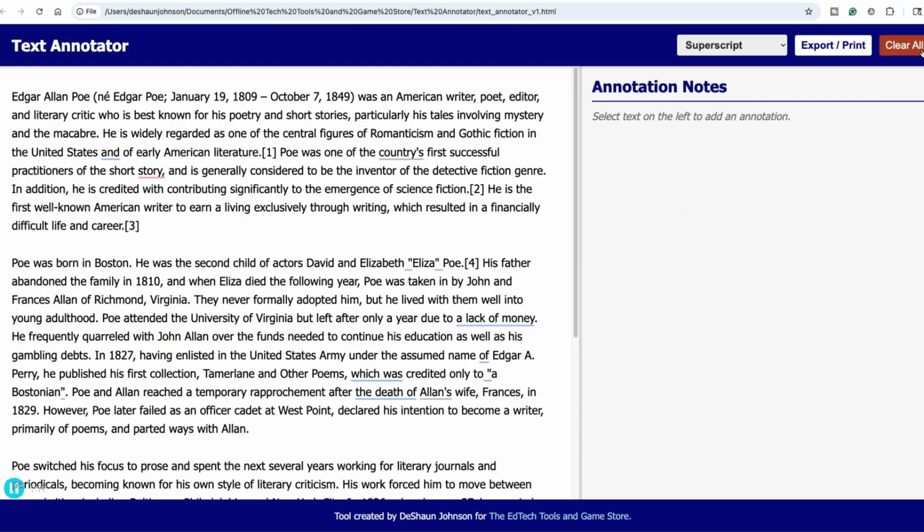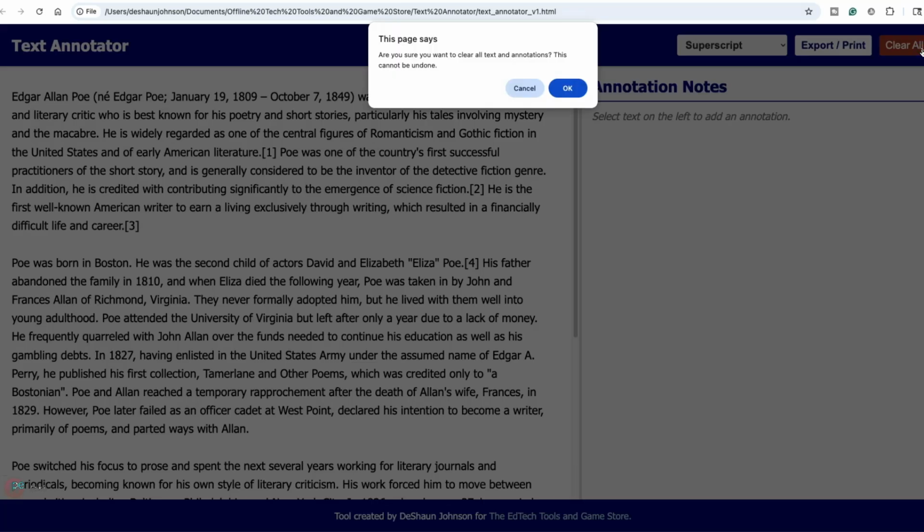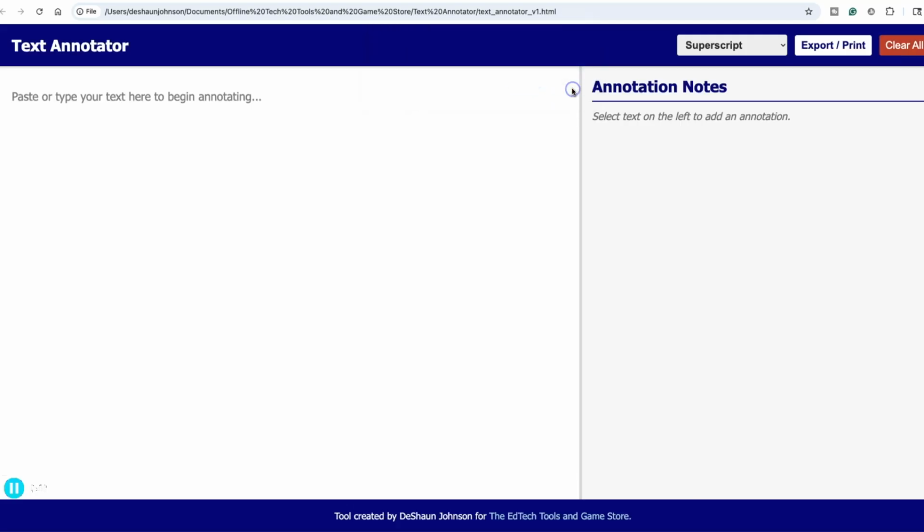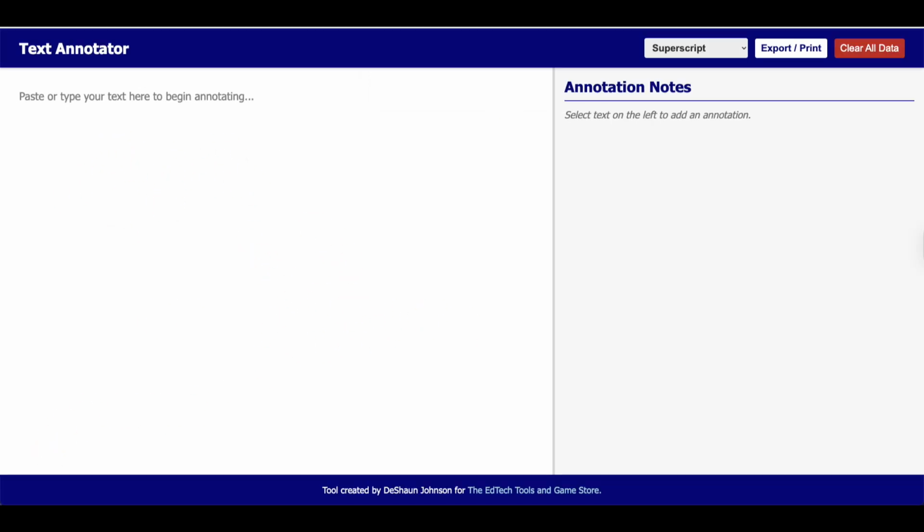If you need to start fresh with new text, use the red Clear All Data button at the top. But be careful, that button is the nuclear option. If you're trying to make everything go away, then that is what the red Clear All Data button is for. It just clears up everything.